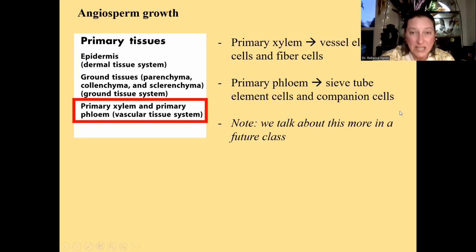Okay. And then primary xylem and primary phloem. The primary xylem tissues in the angiosperms are made of vessel element cells and fiber cells. The primary phloem tissue in the angiosperm is made up of sieve tube element cells and companion cells. And we will talk about this more in a future class. But you remember in the conifers we talked about tracheids, this is the new type of cells that we have to deal with in the angiosperms.